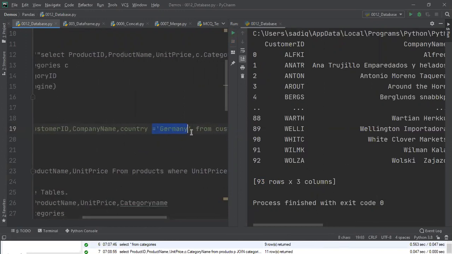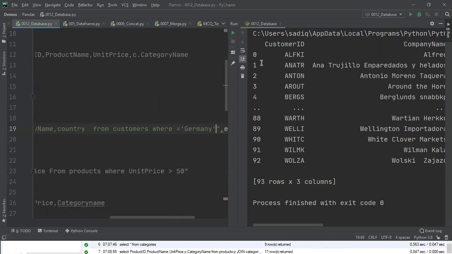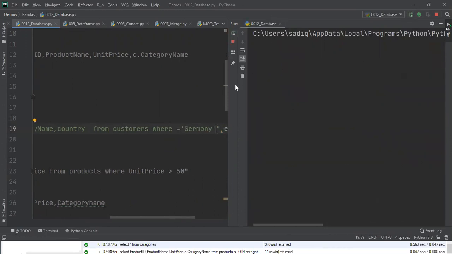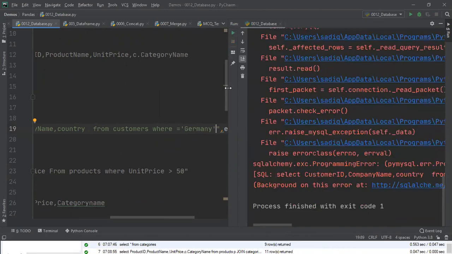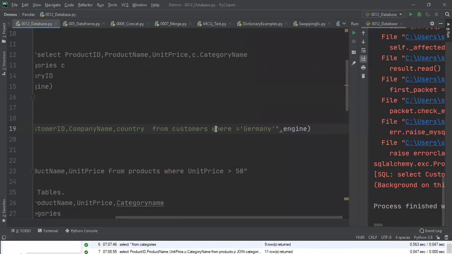So where? From the customers table, I just say where country is equal to Germany. From the customers, where country.